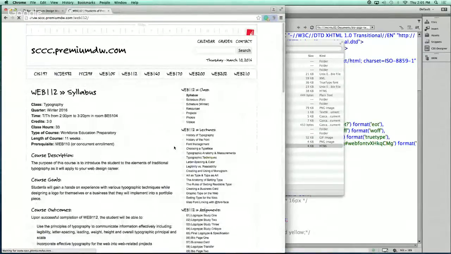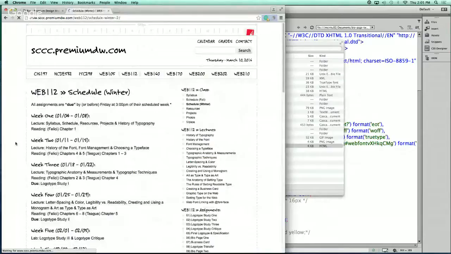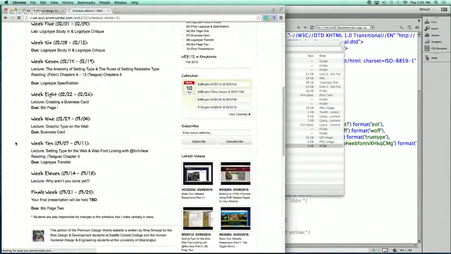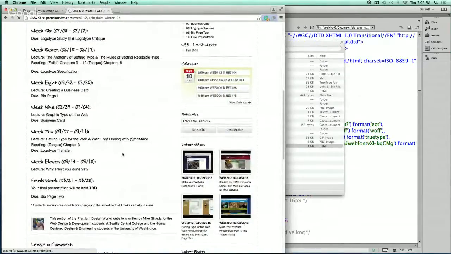So again, just going back to the schedule. Always start there. Today is the 10th, and due at the end of the week is your logo type transfer. All of next week is going to be open lab. Your final presentation will be held to be determined. Well, I just haven't gotten to putting that there just yet.